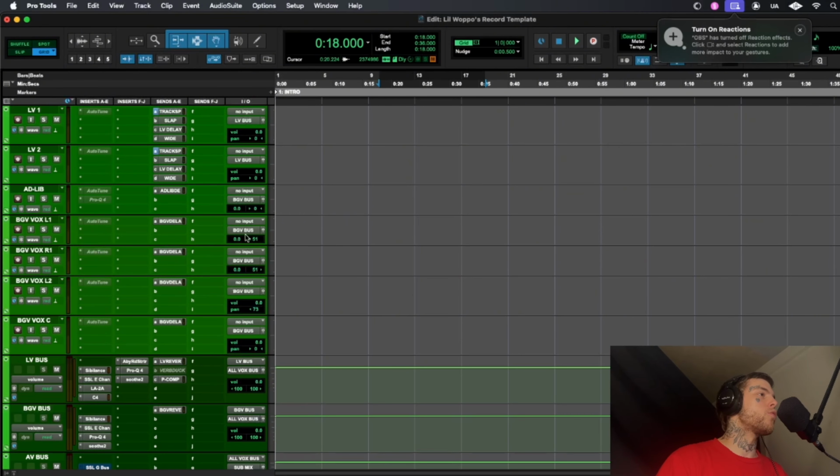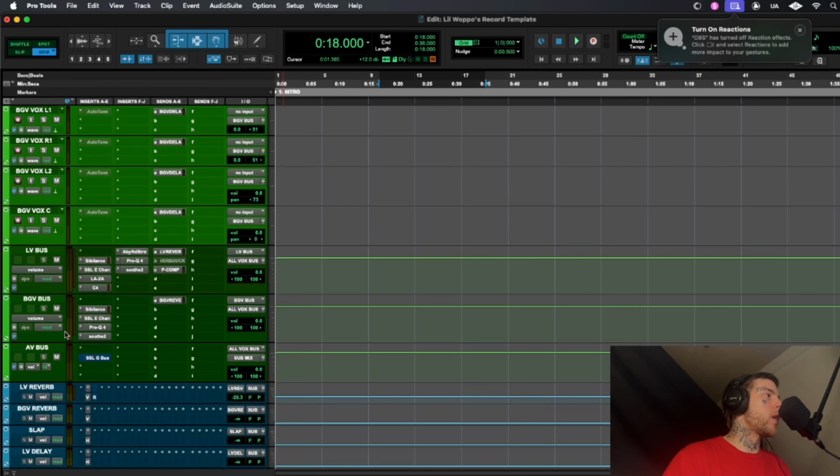For the background vocals, you'll notice they are panned. This says background vox left 1, right 1, left 2, and center. So I have 1 background vox going to the left, 1 going to the right, another one going further to the left, and then 1 straight down the middle. Okay, now that we have that, we can move on to the vocal buses that I have.